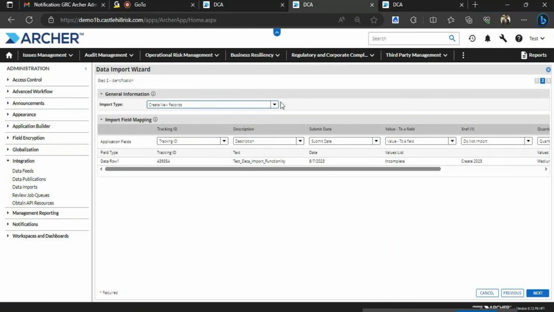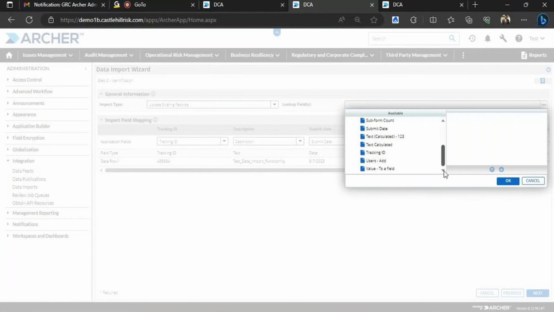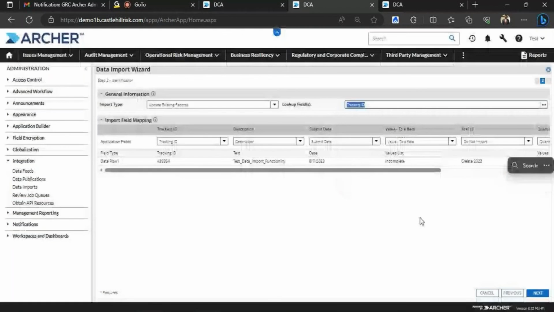So I will choose the option as update existing records, and then I also have to choose on which unique parameter I can update this. So in my case, it would be tracking ID because tracking ID is unique for every record in Archer. Okay, so I'll choose tracking ID as the unique updater for me, which helps me identify that only for this particular record Archer has to do this modification that I've given in the file.